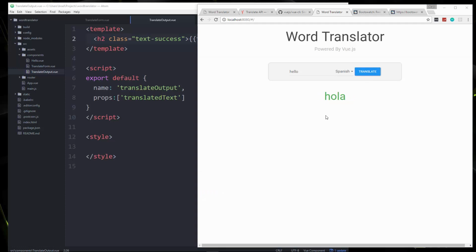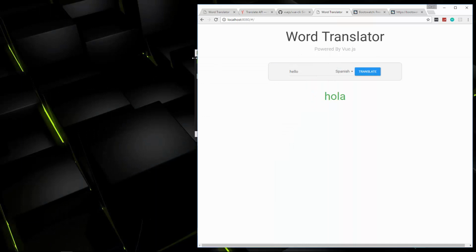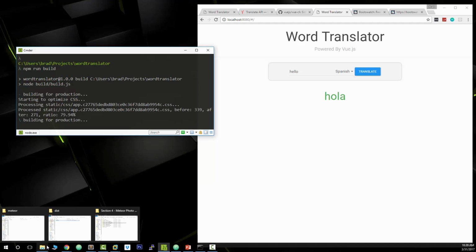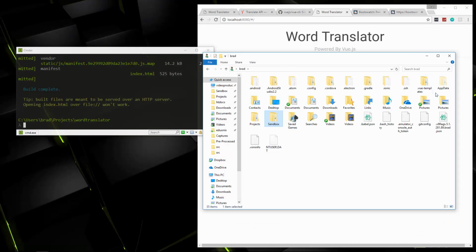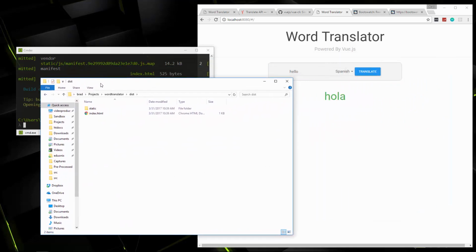Awesome. And then the last thing we're going to want to do is build this out for production. So we're going to go back to the command line here. And let's see, we're going to stop the project, Control C, and then we're just going to do npm run build. And that'll actually build it out for us. Okay, let's go into the folder. And let's see, we want to go to projects and word translator, and you should have a dist folder, and inside there you'll have a folder called static and an index.html.